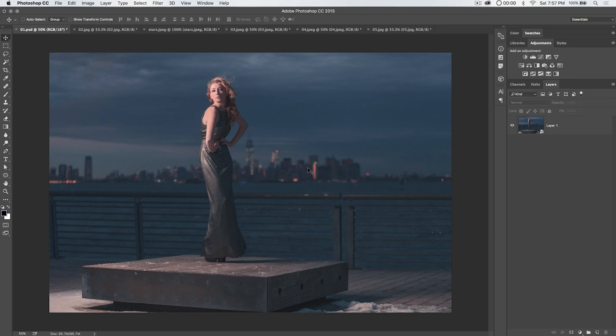But we're going to color grade this image using gradient maps. It was one of the first techniques I ever learned, and it's still one of my favorites. There's a lot you can do. It's super powerful, and it's pretty easy, too.